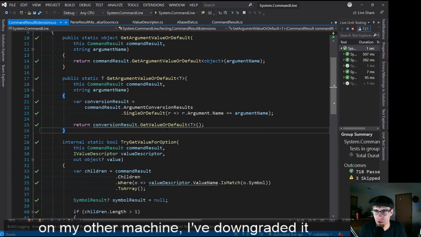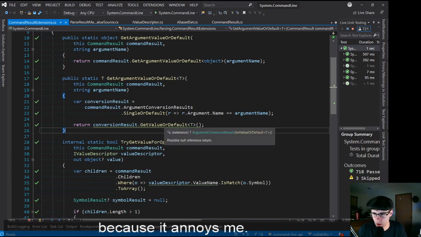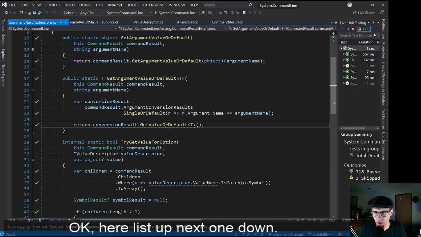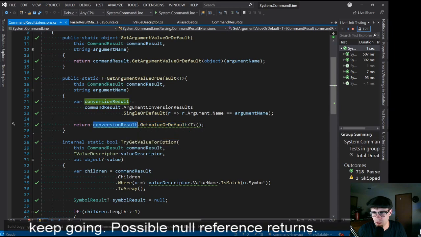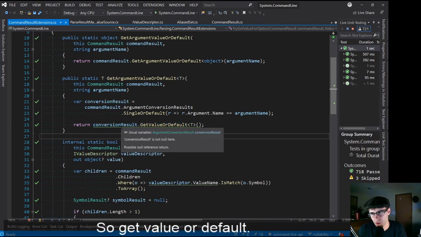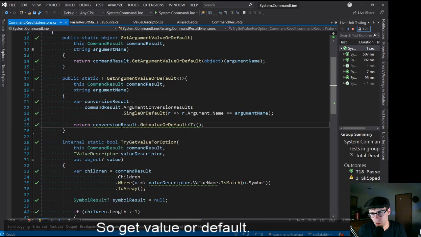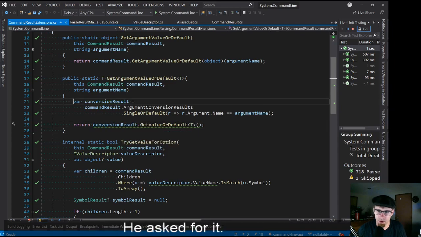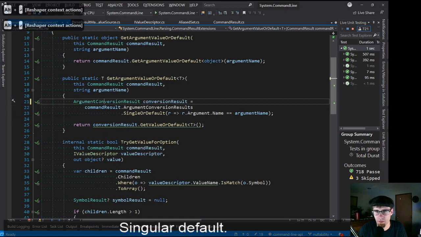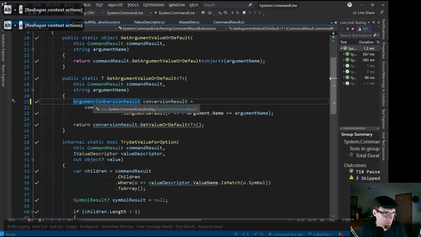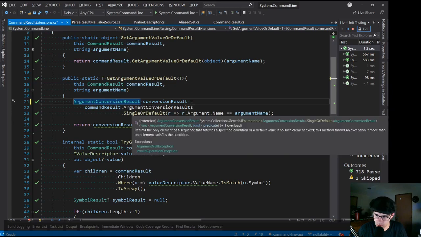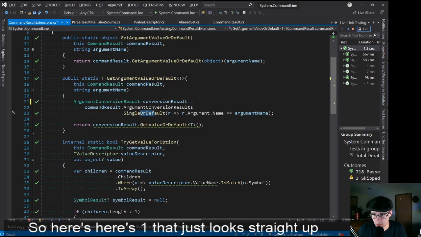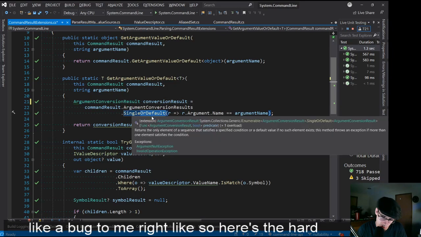Possible null reference returns. So get value or default. This guy, let's see, so he comes in, he asks for it, singular default. So here's one that just looks straight up like a bug to me, right? Like, so here's the hard part, right? The var is hiding it. This is an argument conversion result, but it's a singular default. The or default case worries me, right? Because this means it could be null.